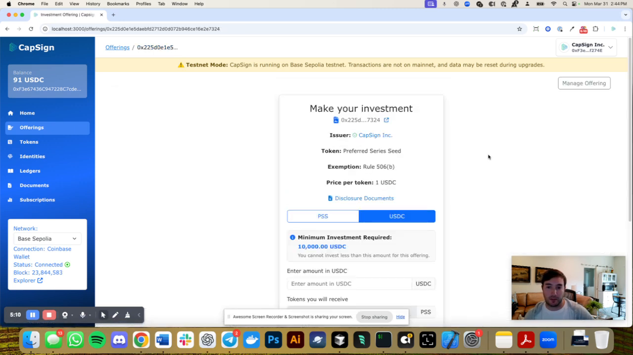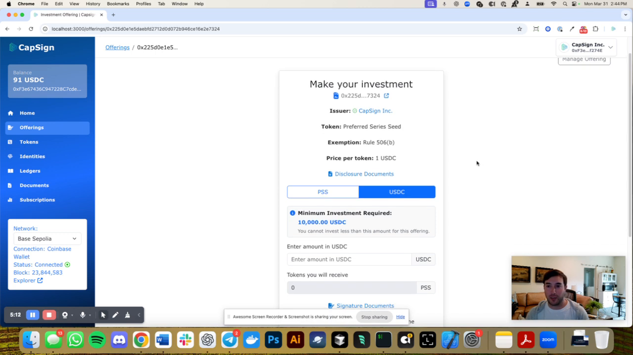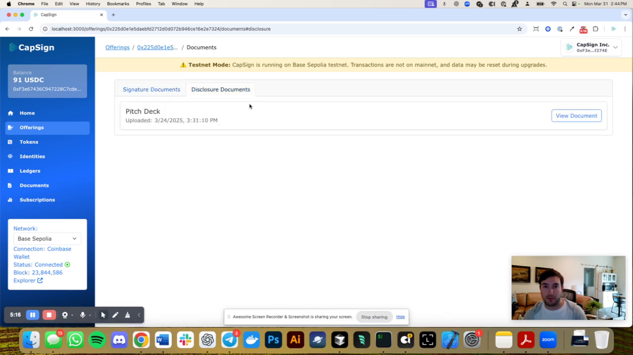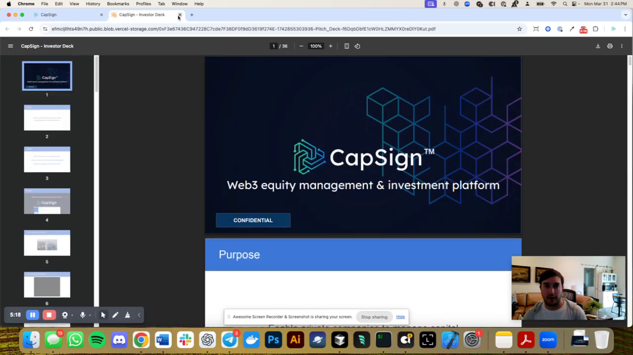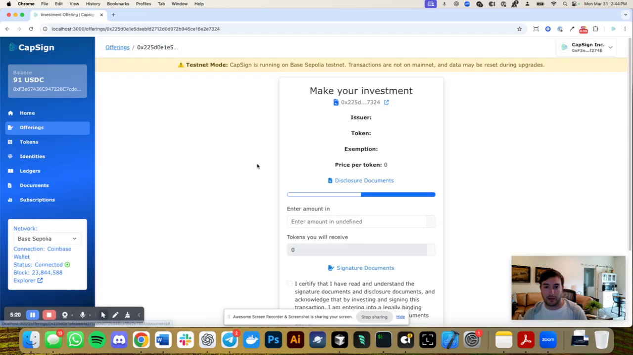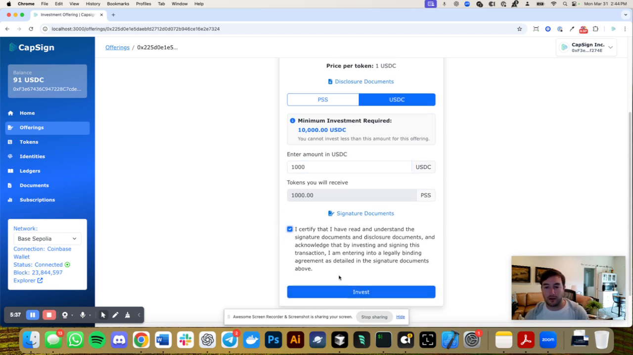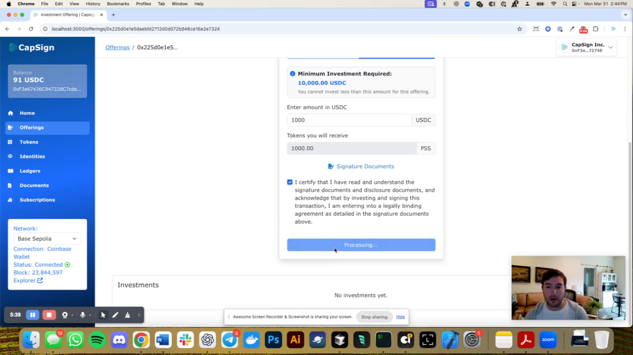And as an investor, what you would see is this form right here, which gives you all of the details. It gives you the documents, which you can go in and look at, and then basically make your investment in USDC, or you can do it in the shares. But anyway, this is like a one-to-one, $1 per share type thing. You certify, you select that, and then you can go ahead and invest.